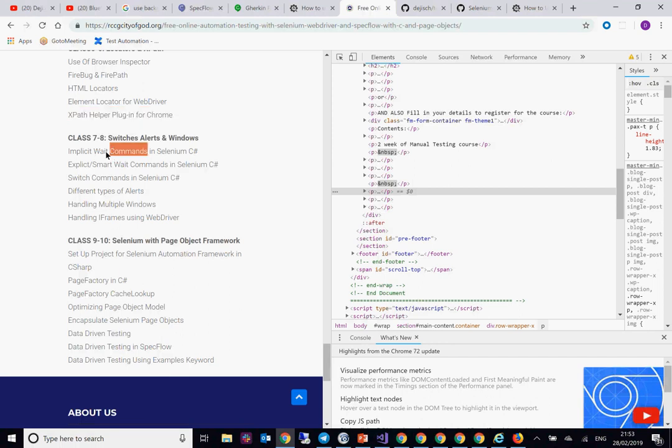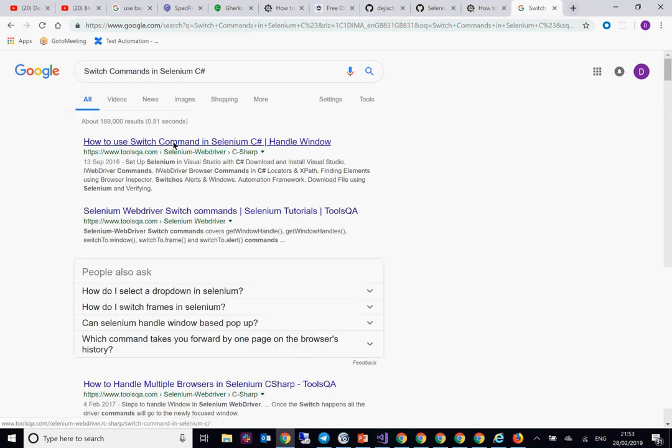So okay, we've done wait, implicit, smart, which is Flint. So switch, we did not actually do switch. I'll see if we can do that next week. So how to switch between windows, I think we did. So yeah, let's just Google that switch command in C# WebDriver.